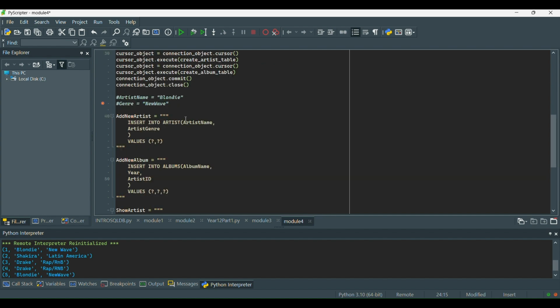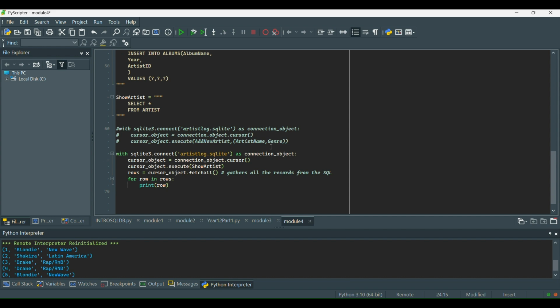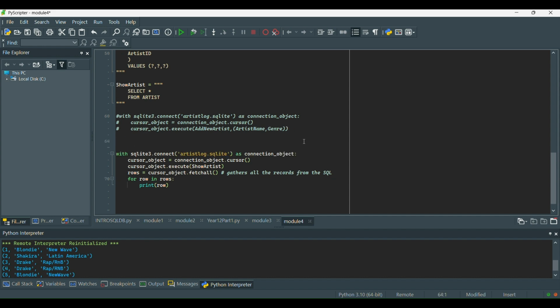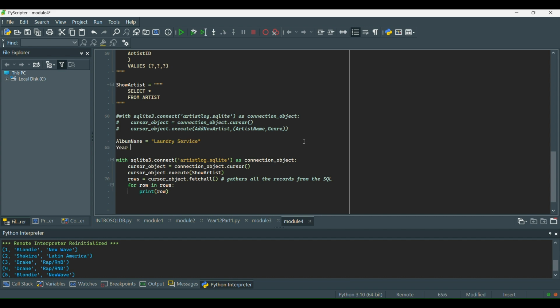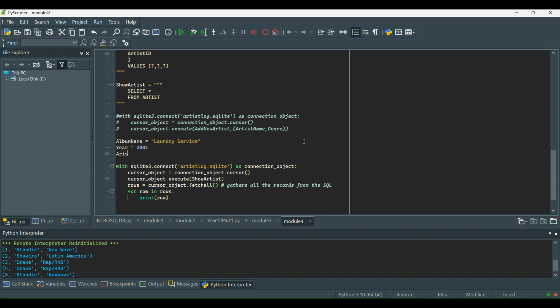So let me add in some code now. So I've got the query set up to add. Let's just do this. Album name equals laundry service. The year is 2001 and the artist ID equals 2. So this is the data that I'm going to add in. All right. I'm pretty sure I've already added this in, so I'm going to create one called Laundry Service Deluxe Edition. Now, I want to add that in.